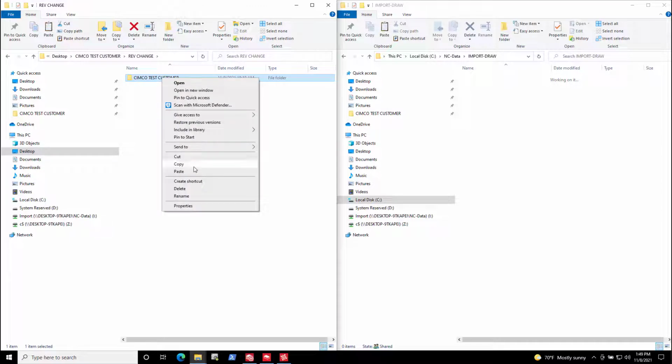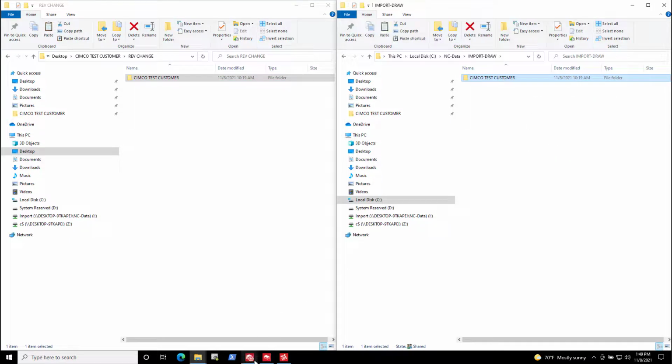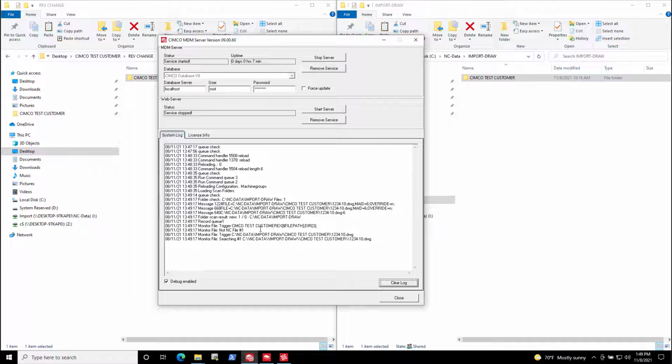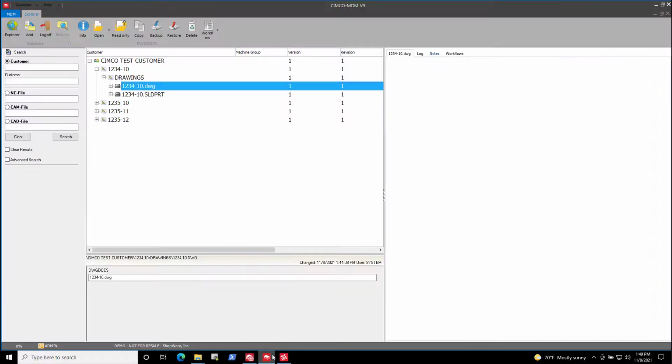If we copy this over to our import draw folder, we can see in our server here what's going on, and then MDM is going to get rid of that file inside of the folder here. At that point we've finished processing that file.